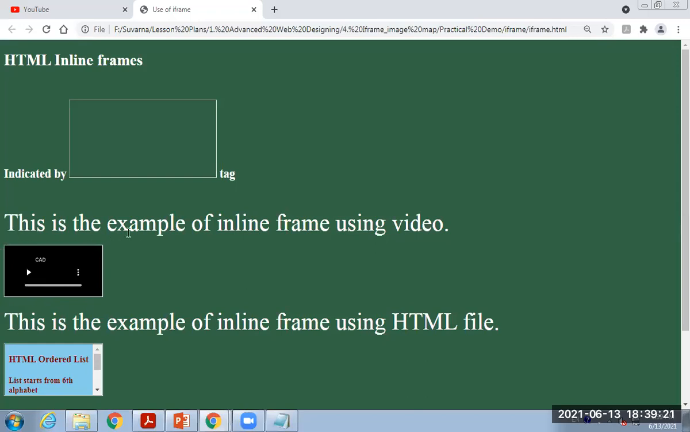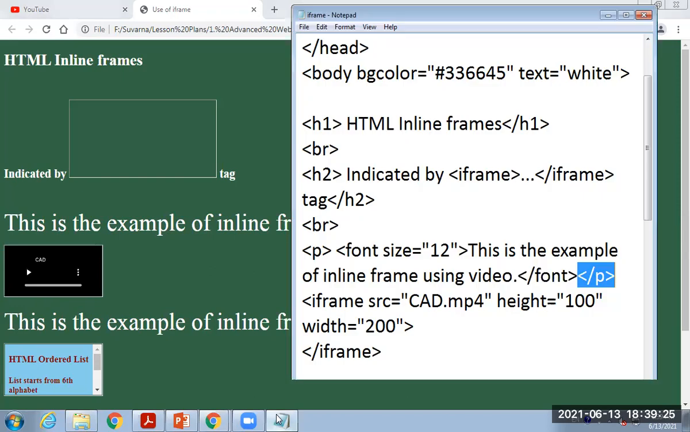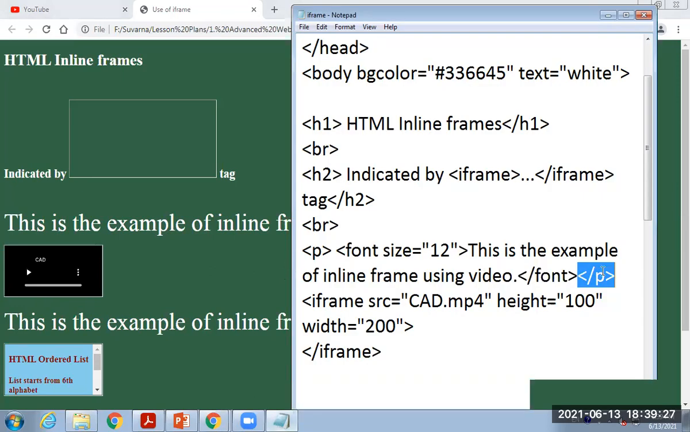Here, this is the example of inline frame using the video. We will get the output of this line here like this. Then on the next line, I used iframe tag. In this iframe tag, I use the attribute src, that means the source file which I am going to use. I am using here CAD source file with the MP4 extension.